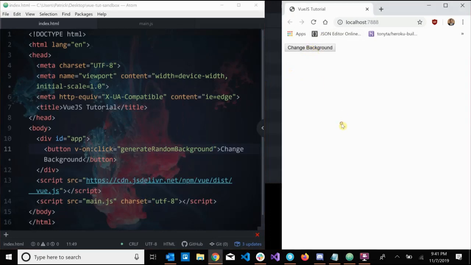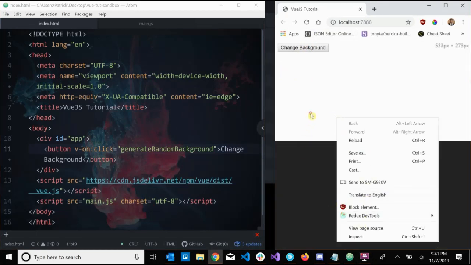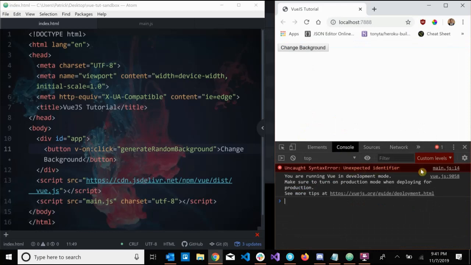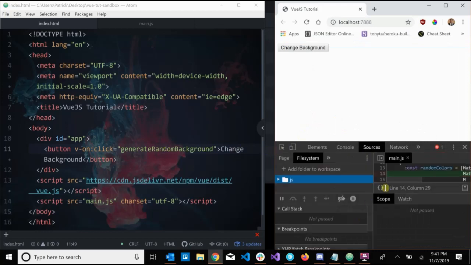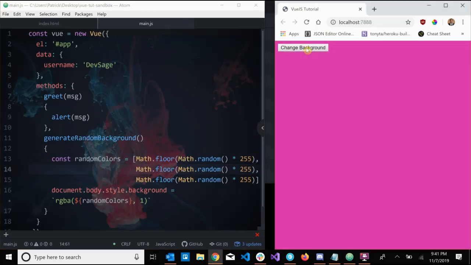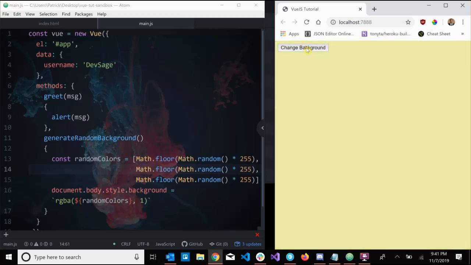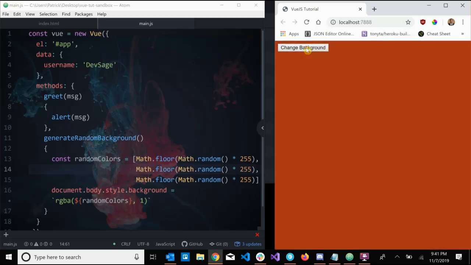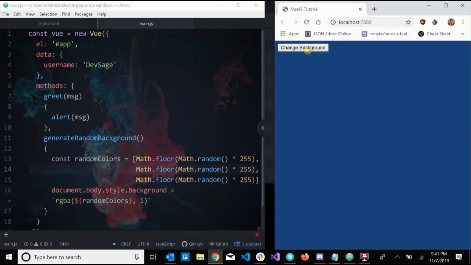Click. Oops, something is not working. Let's see what it is. Let's inspect this. Unexpected identifier, main.js 14. Oh wait, I think I know what it is. Look at this, we actually didn't get any commas here and here. So now let's try it. And look at that, it works. We're clicking the button and we're changing the background for every button click.